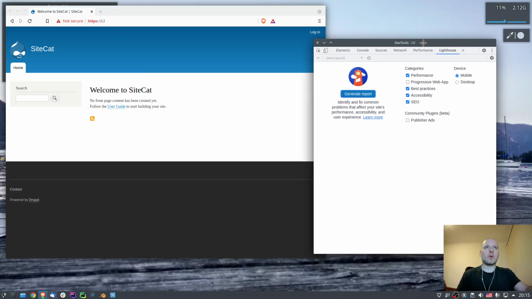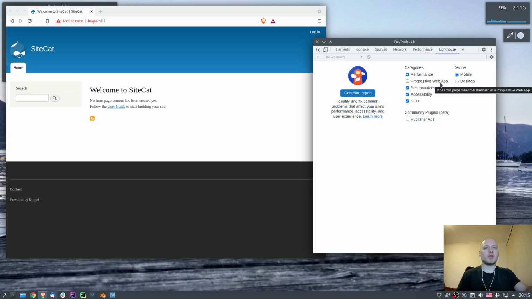And before we go to generate the report, some things about the settings. We click everything: performance, best practices, accessibility, and SEO. We don't click progressive web app because this is not a web app. Then we click mobile device.